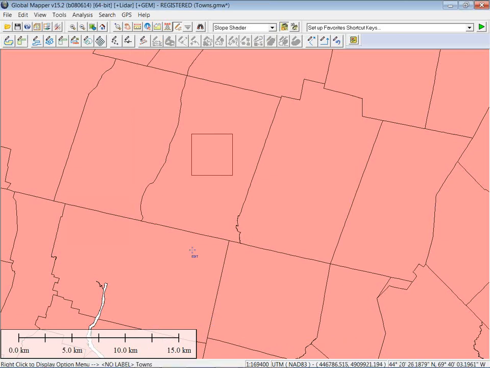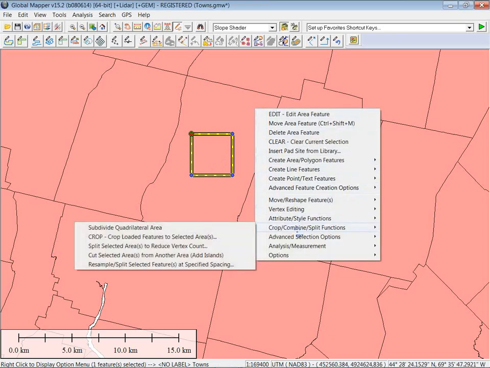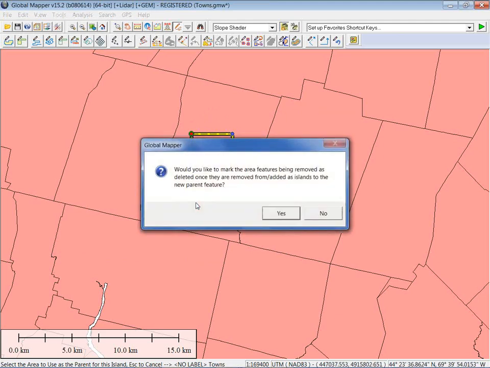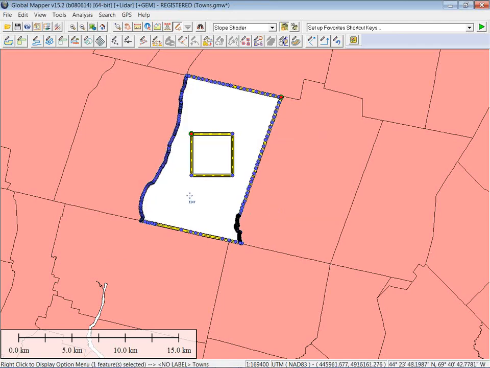I'll just simply confirm. Now, this internal area is essentially my cookie cutter. I'm going to stamp out the middle of the surrounding polygon using this polygon. And the way that works is, again, initiated through the right-click menu. We're going to go to the Crop, Combine, Split Functions again, and we're going to cut the selected area from another area. And when I select that option, my cursor, if you can see it, says Parent. It's asking me to choose what feature to cut from. So I'm going to select the outer polygon. Just simply click anywhere in that outer polygon. Would I like to have the area removed being deleted? I would. And you'll now see I have a hole in the polygon.